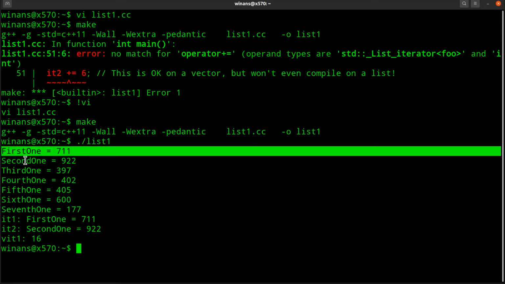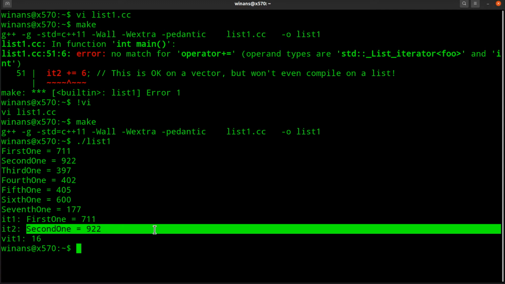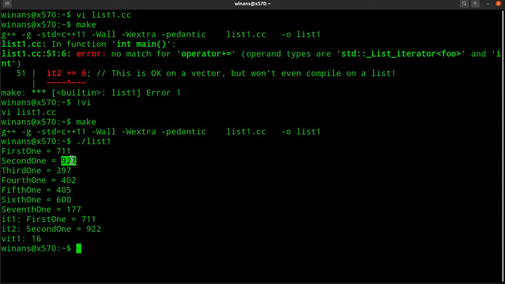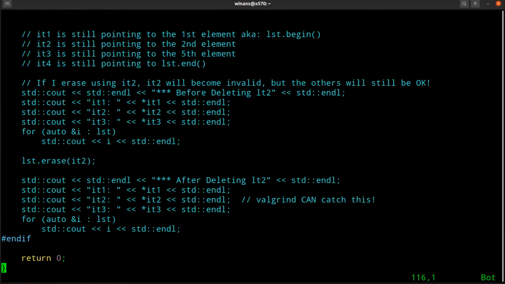So here's the first element. Here's the second element. So we advance this iterator, and then we printed out its value. And that works out perfectly. It's exactly what you would expect. Vit1 printed out the 16, again, just as we expected.